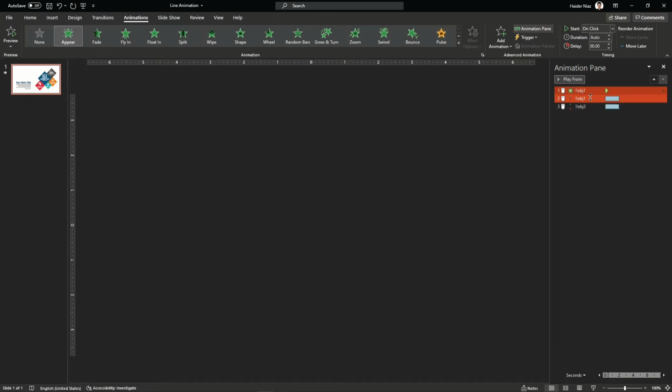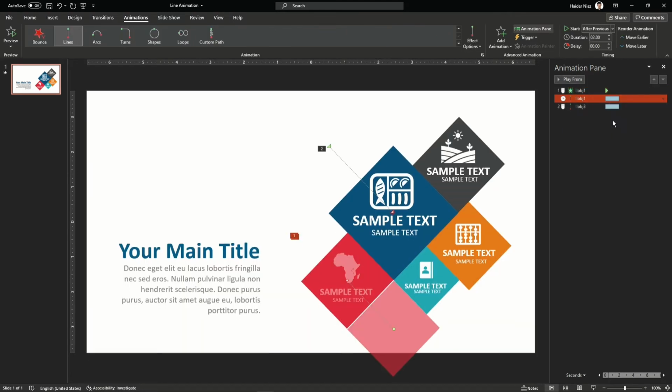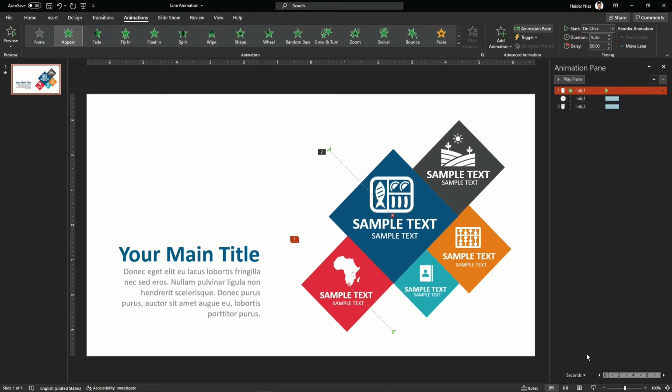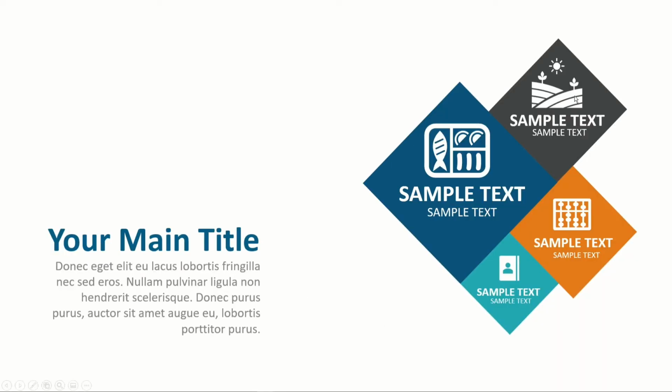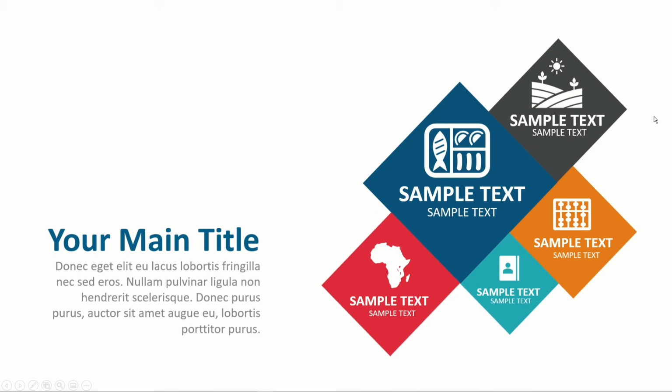You can also see in a better way when you click in the full animation, not in the preview mode. So let's see in the full animation. Now you can see the red box is not appearing. So once I click, the red box appears and the line animation starts.